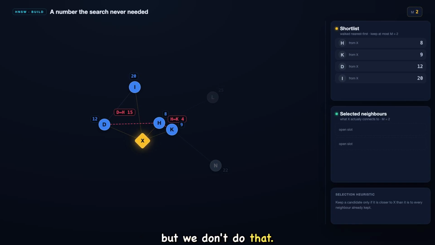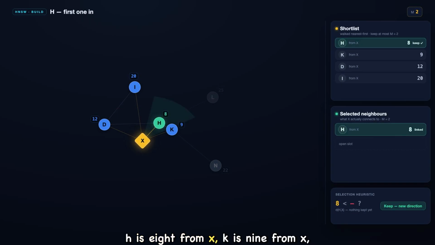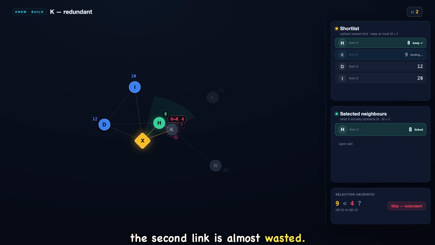Done. But we don't do that. Let's see why. H is 8 from X, K is 9 from X, but H and K are practically on top of each other. The distance between them is only about 4. They are in the same direction. If X connects to both, the second link is almost wasted. Anywhere H can take you, K can take you too.